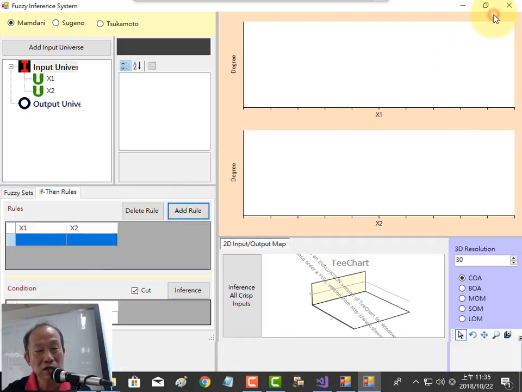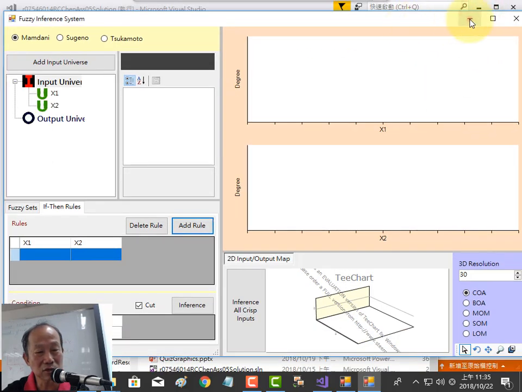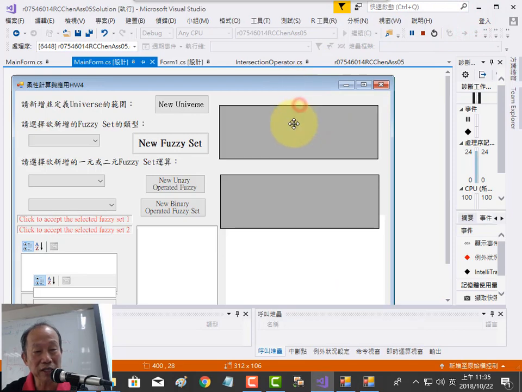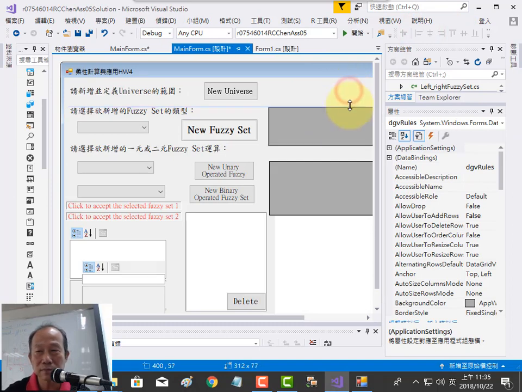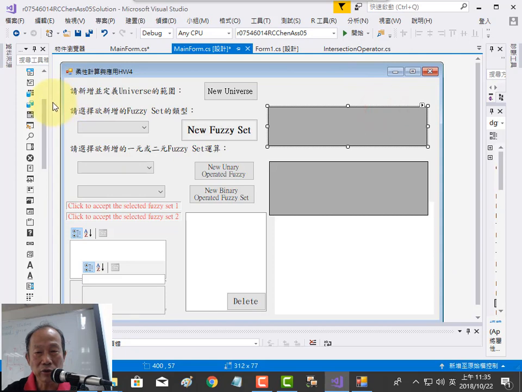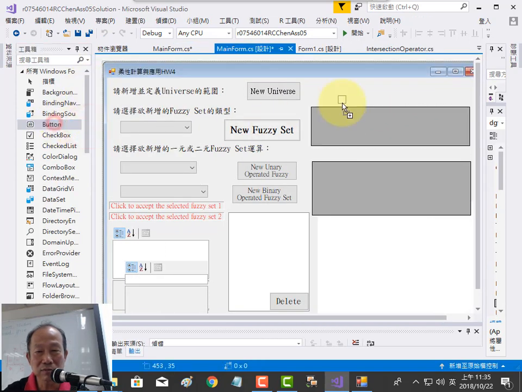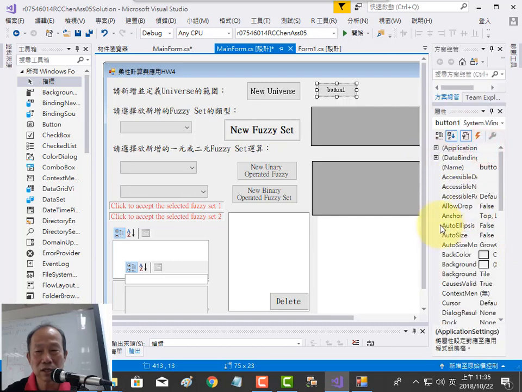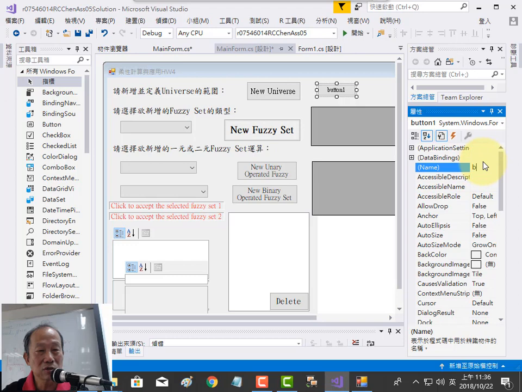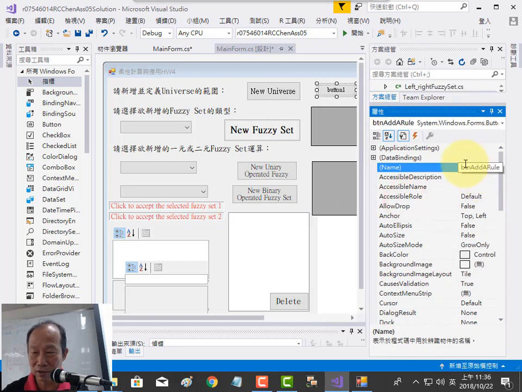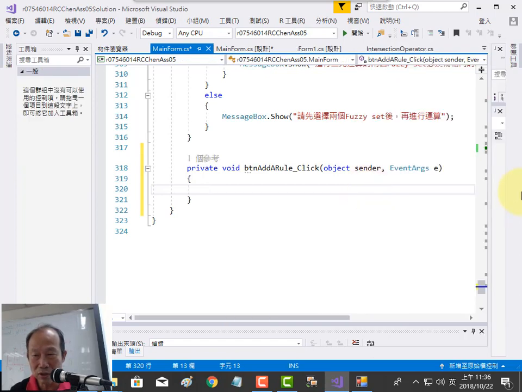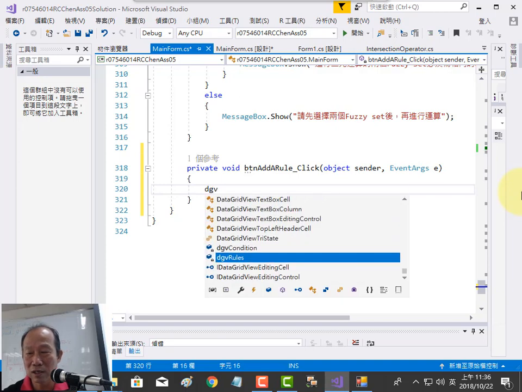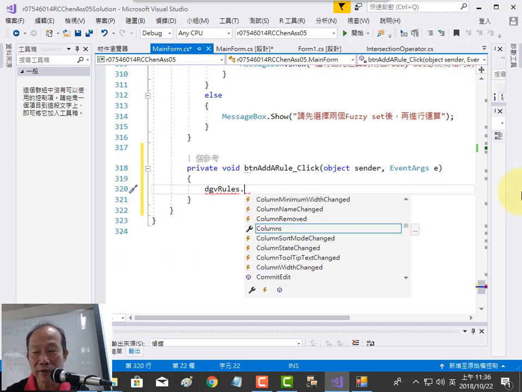So far, we use data grid view and add a column. Once you click the universe, like that, and then click this button, add a rule, then the rule will be generated. So I will show you how to generate a rule for that. Oops, excuse me, it is still running, so I terminate it first. Drag a button, and the name should be add a rule. Subscribe to the click event.